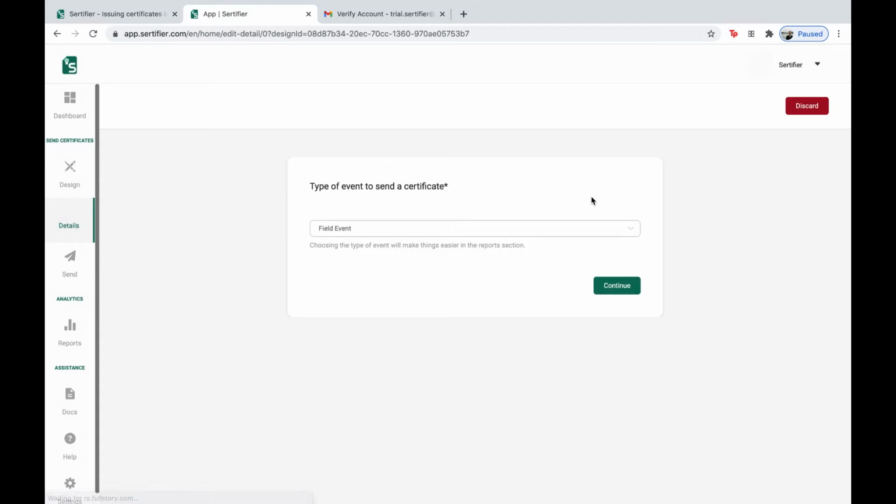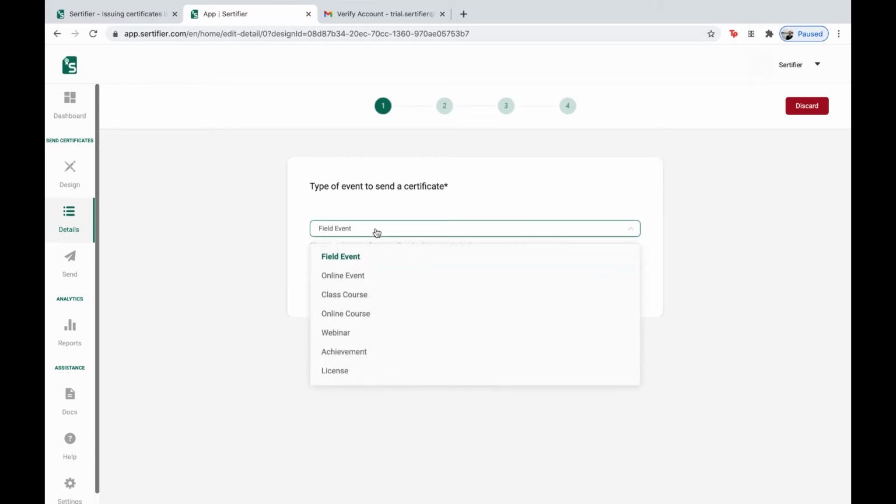So I'll just do that, create the details. So it throws me here, which you can see it has a very meaningful working forward process. So it wants me to give a type of event. So let's say that was an online event, because we're all in quarantine right now. The online events and webinars are in much demand.